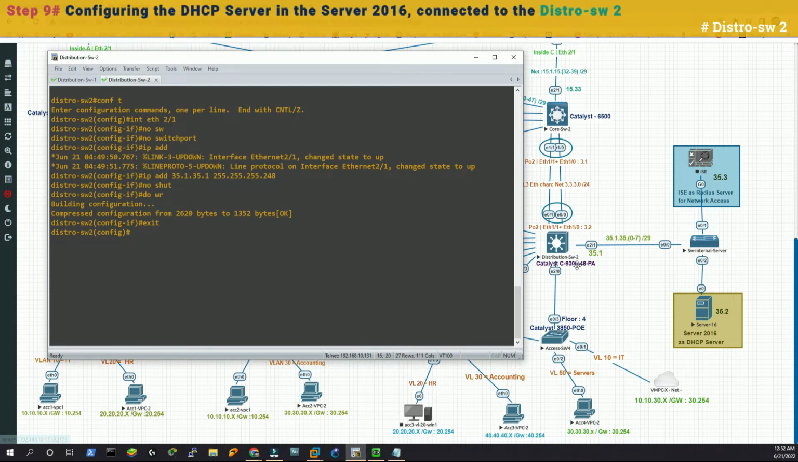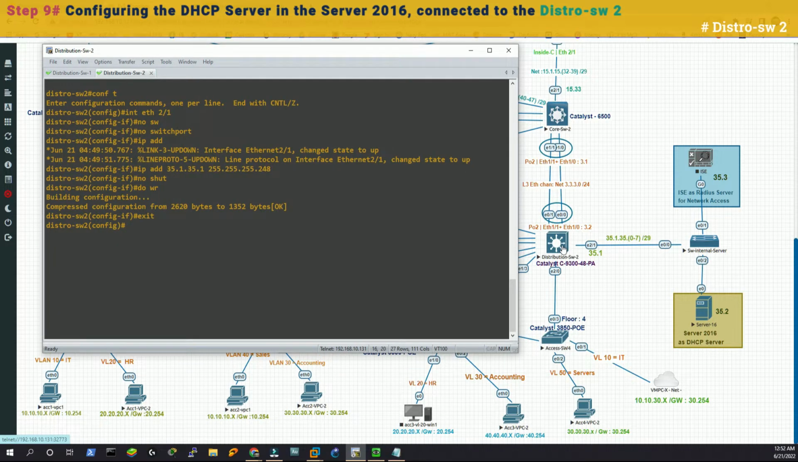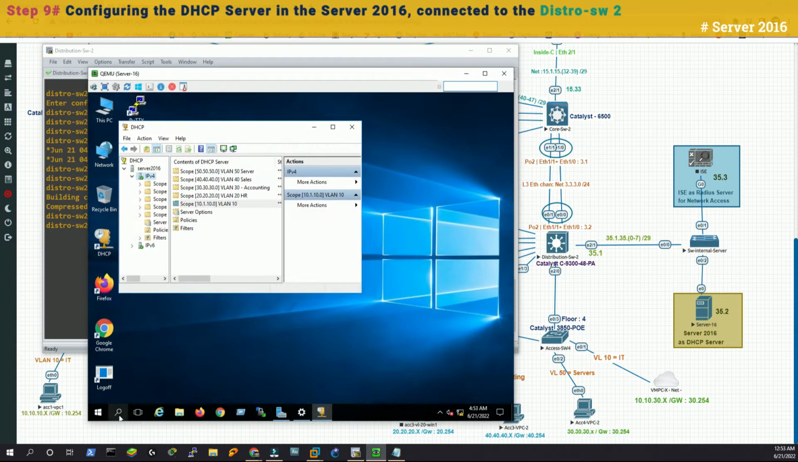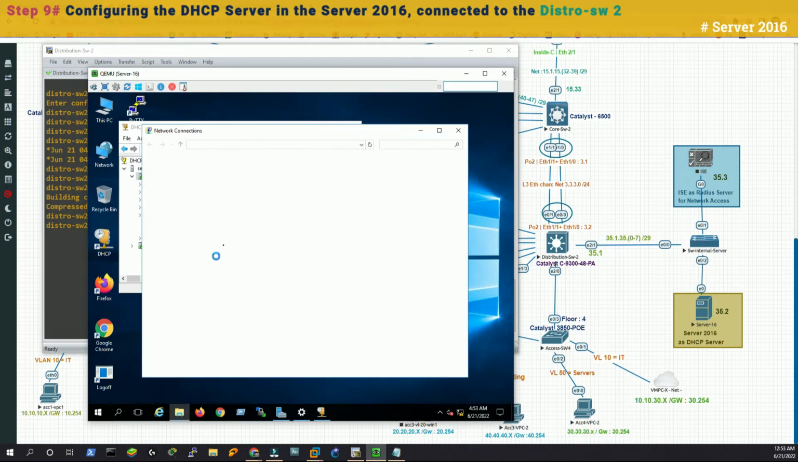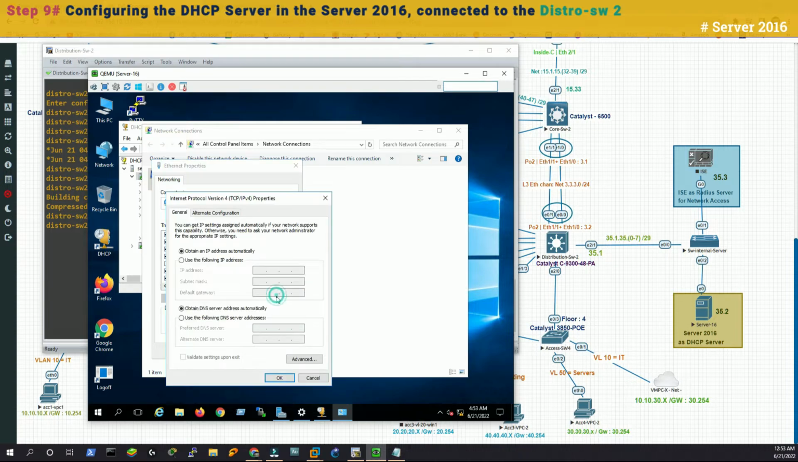Now in the distribution switch, I have to tell who is the DHCP server. So this is the central DHCP server. I have to go to each VLAN and I have to say IP helper address, and then I have to give the address. But I don't think I have configured any addresses here. So 35.1 is here. So I will go to the server one more time. I will type ncpa.cpl. That will bring up the network adapters, properties, IPv4 properties, and then I'll do it manually.